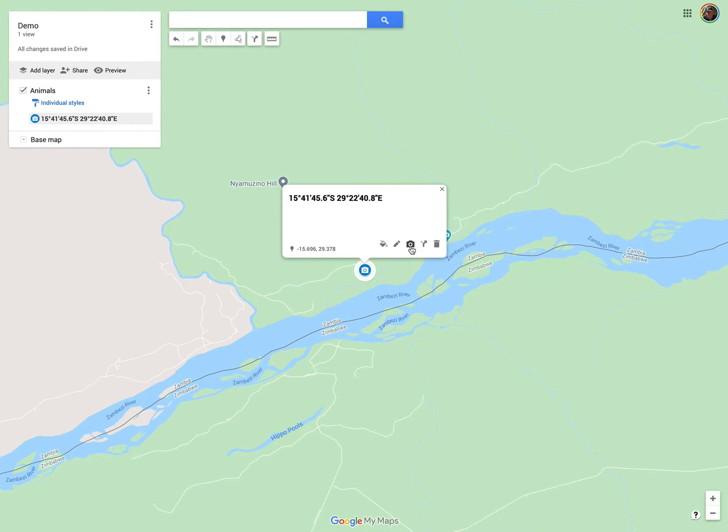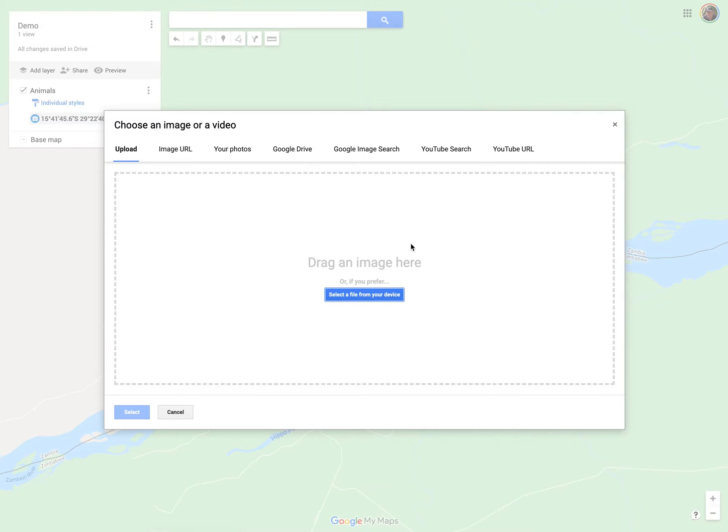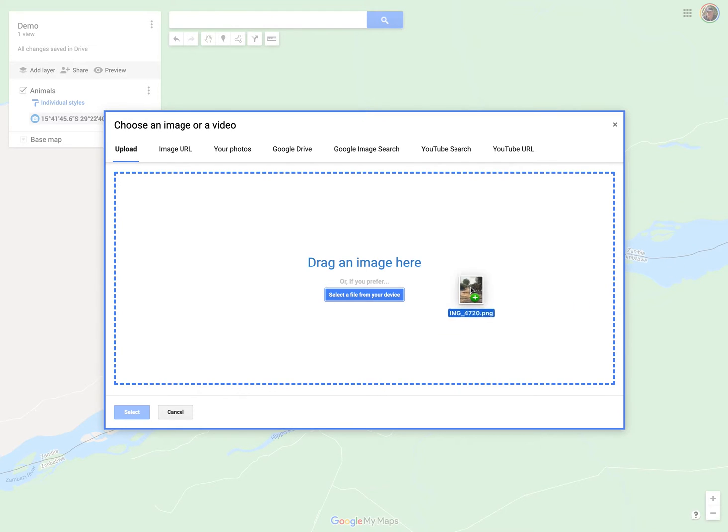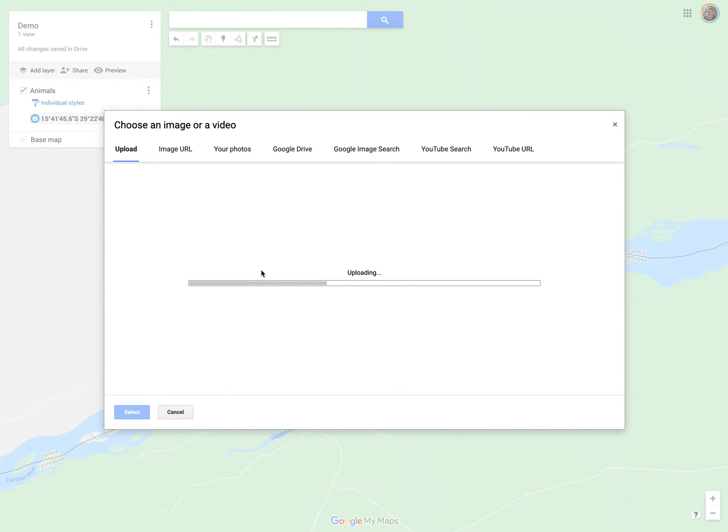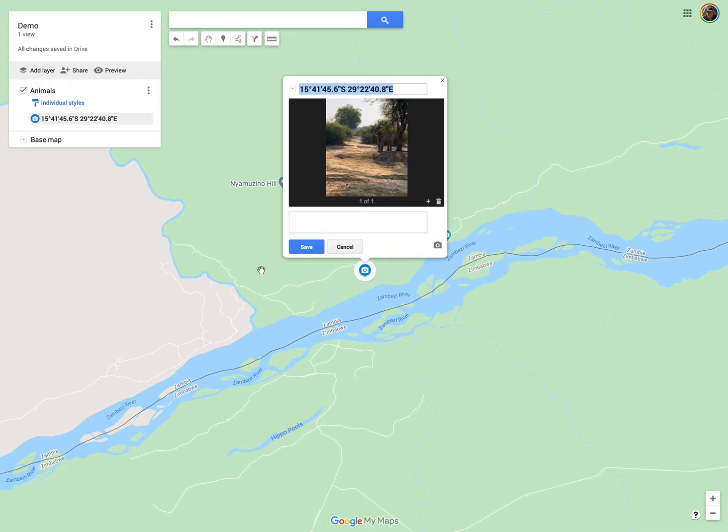And then I'm going to come over here, and this is where I would upload the photo that I'm interested in. So I have the photo on my desktop. I select it here. That's uploaded. And when I save it, I will have added it to that layer. And I will show you one more thing about this image.